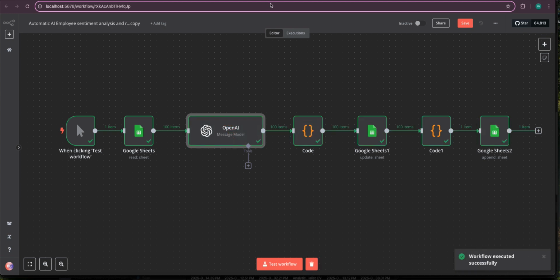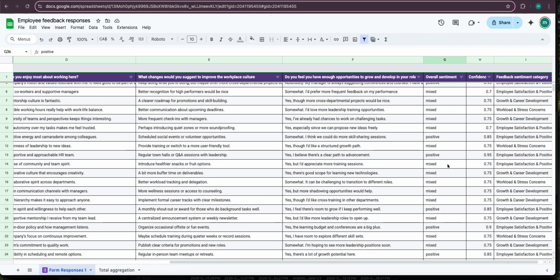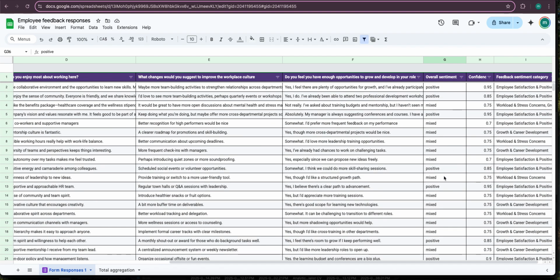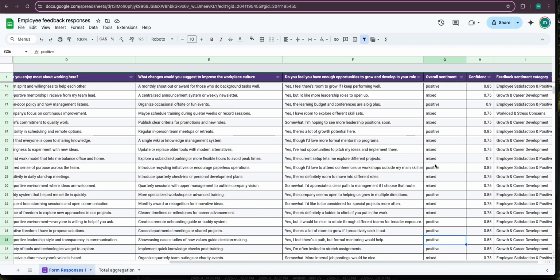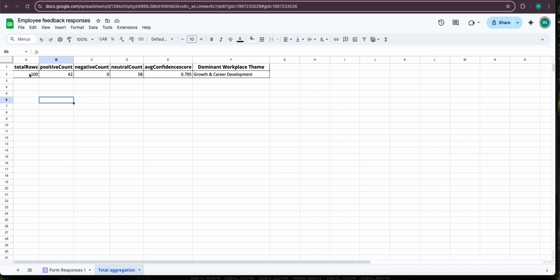Wow, I think it is done. All our insights have got updated, have got added. So for each and every row of data, we are able to see what is the sentiment here. There are many mixed, positive, and we have our confidence scores added as well, and also the feedback category. And apart from this, our summary sheet has also got updated.